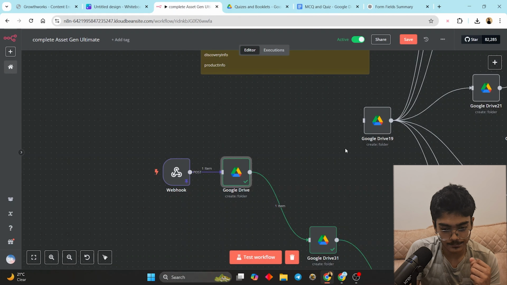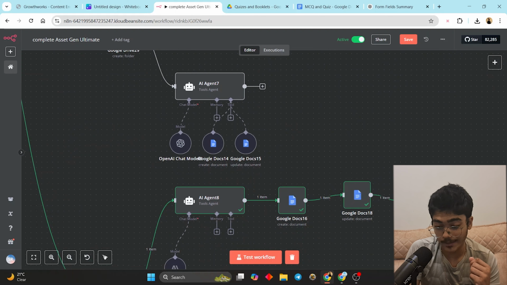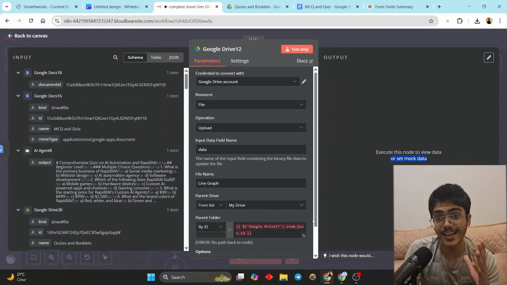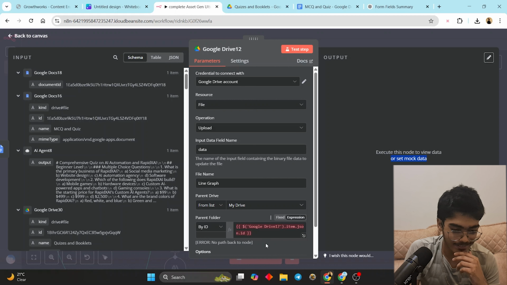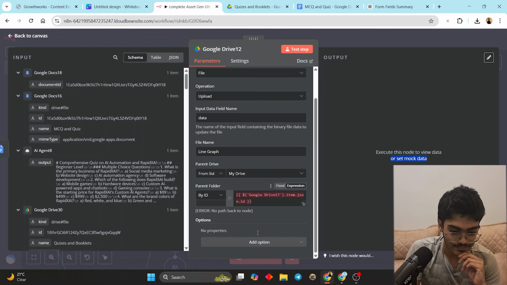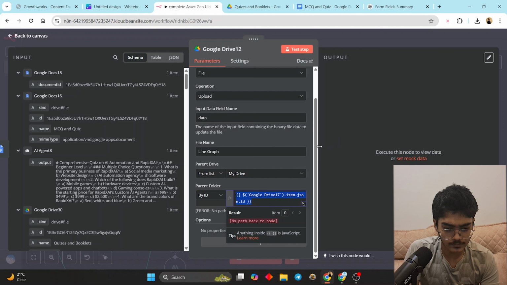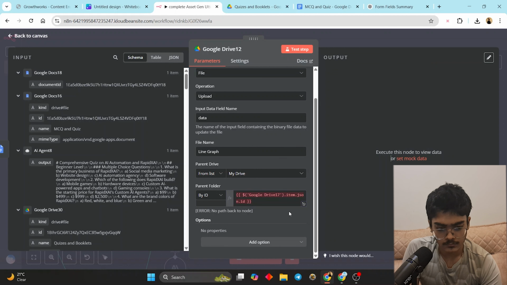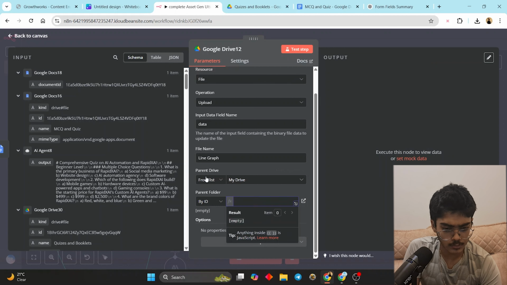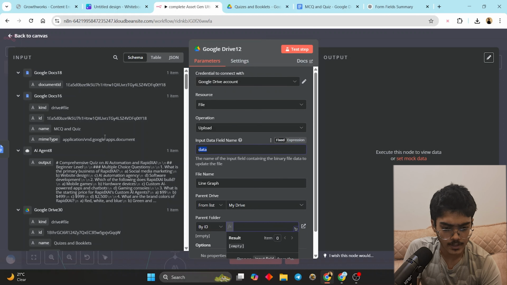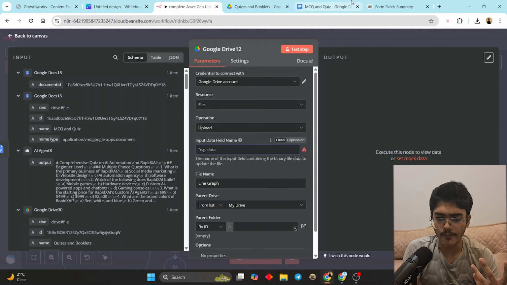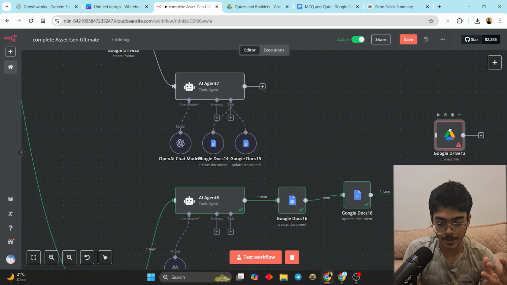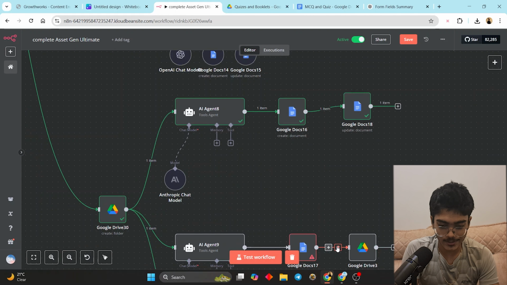So whatever Claude has done, these things used to take a hell of a lot of time to build up. There were simply agencies doing this, and now it's so easy. It's crazy. No path back to node. Wait, what? So, parent folder, input data field. Actually, wait. Why do I have to upload it when it's already gonna be there in the Google Drive? Wow, I'm tripping.